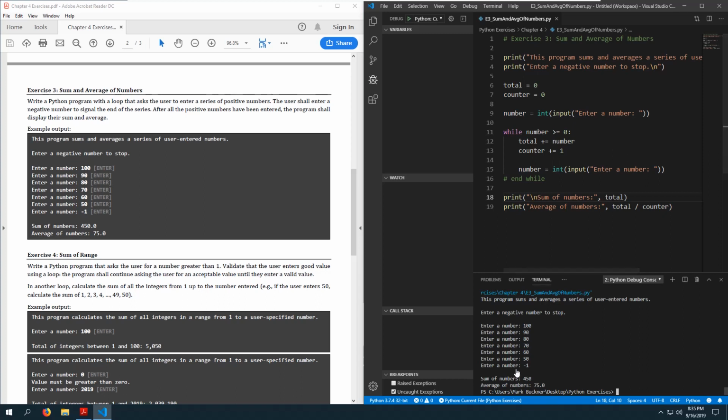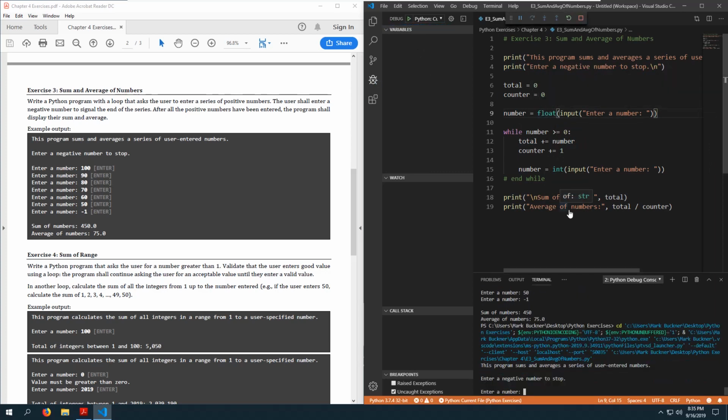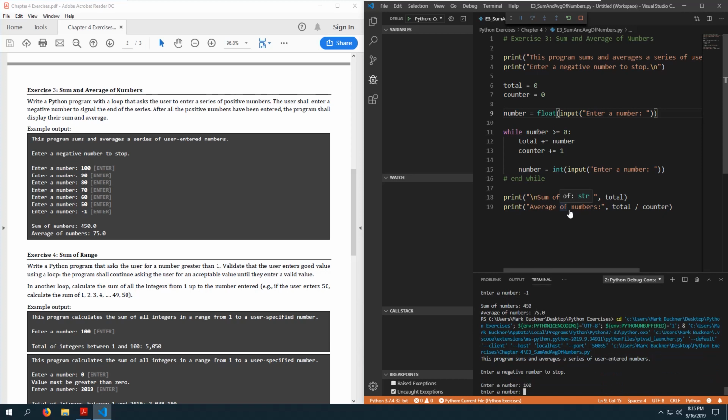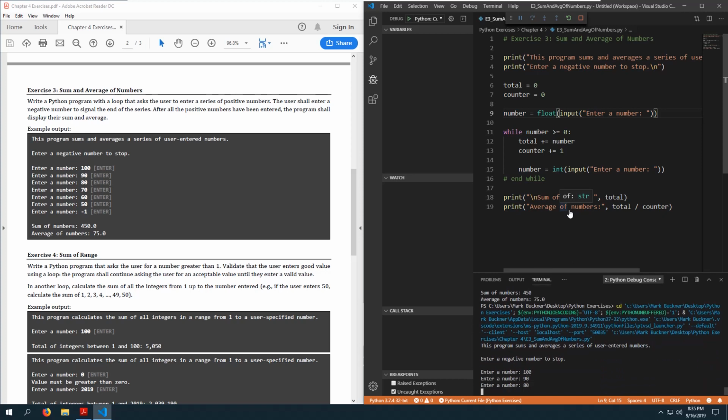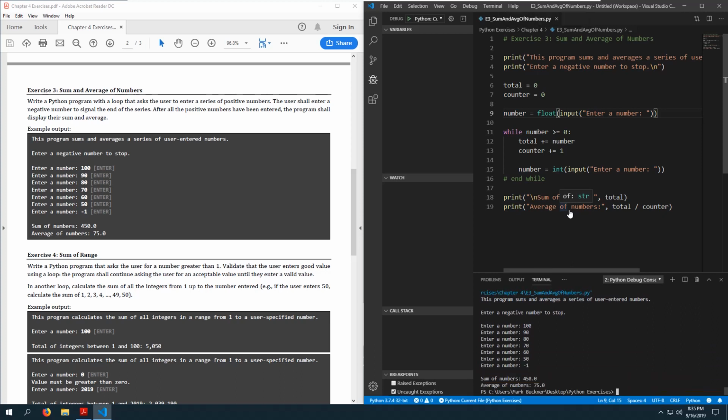Notice that my total does not have a decimal point, and I'm assuming that the reason is because I converted that to float instead of integers, which is probably more robust programming. 100, 90, 80, 70, 60, 50, -1. And there you go. There's that program. Cool little program.